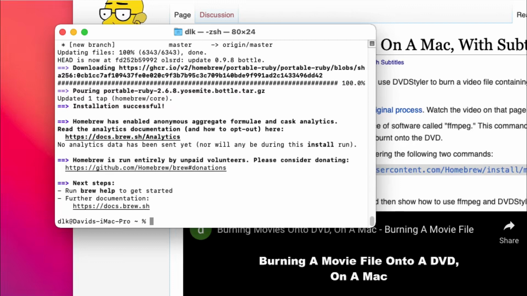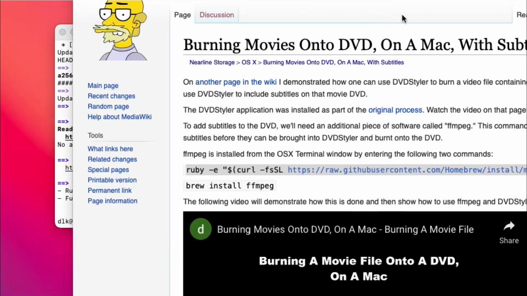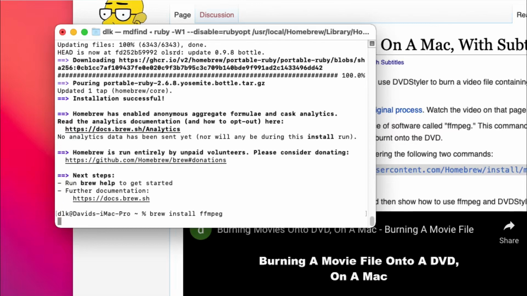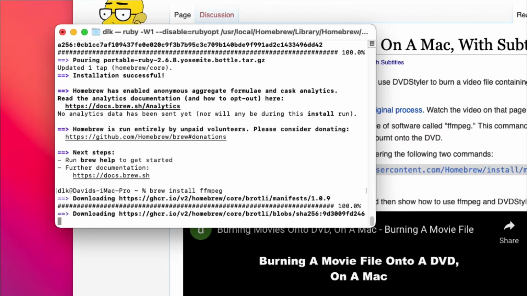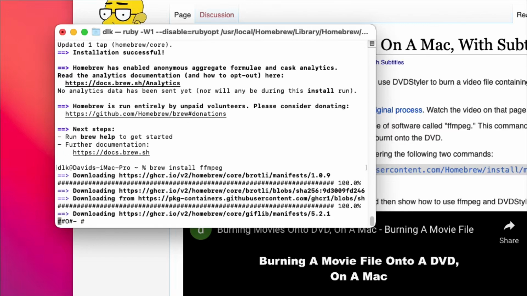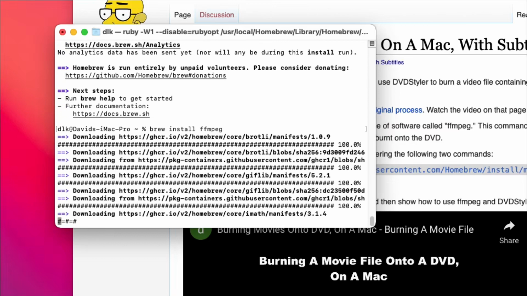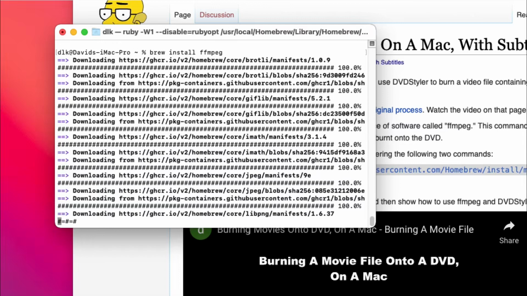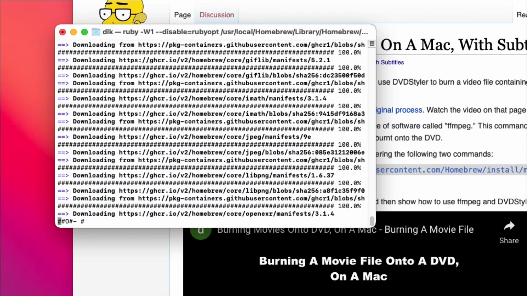So the command is on the wiki page, here on the wiki page, brew install ffmpeg, to install that in the Homebrew environment. So I'm just going to type that in here and hit enter. And it will now install that ffmpeg application. This again will take a few minutes. It's a rather large and complex program.